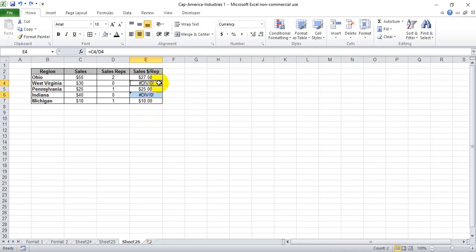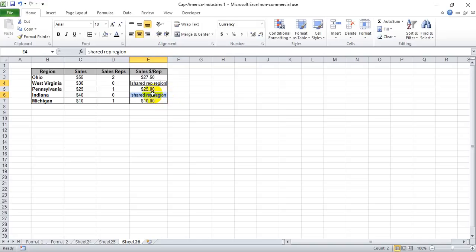Likewise, this can also be text and doesn't have to be a number, but in the case of this option, you don't have to put quotes around it. Let's say shared rep region, press and hold Control and hit Enter, and you see that it automatically fills Indiana to say the same thing.